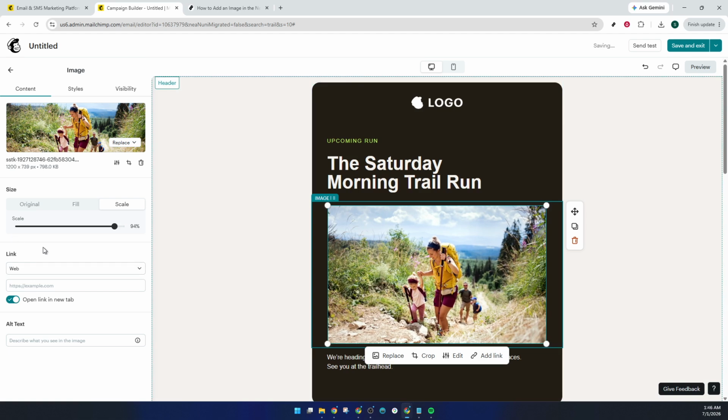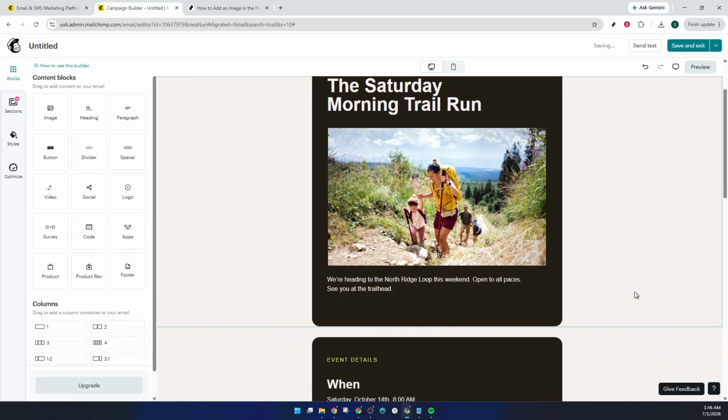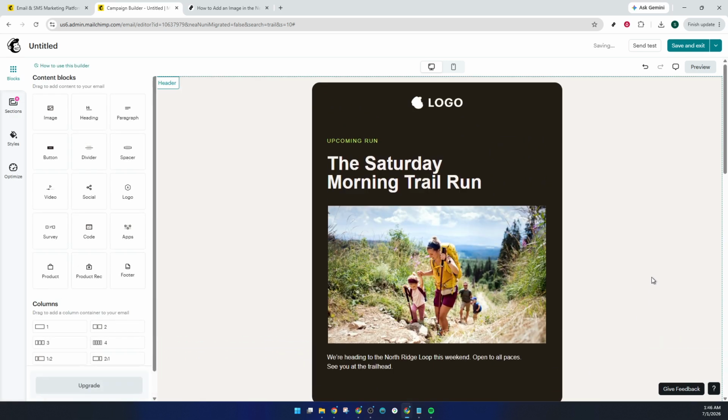And there you have it. You've successfully added an image in the new email builder. This skill will help you create more engaging emails that stand out in your audience's inbox.